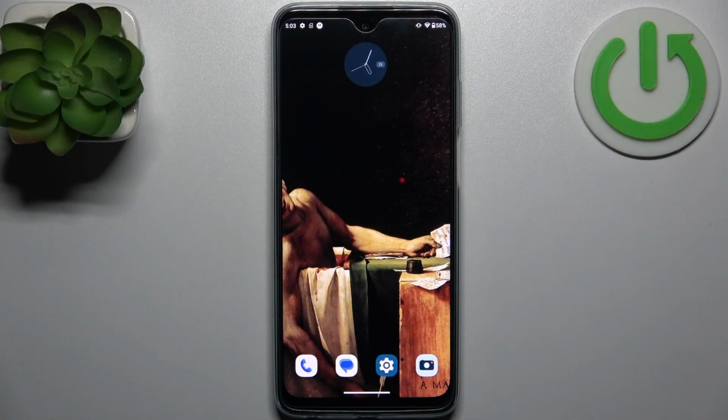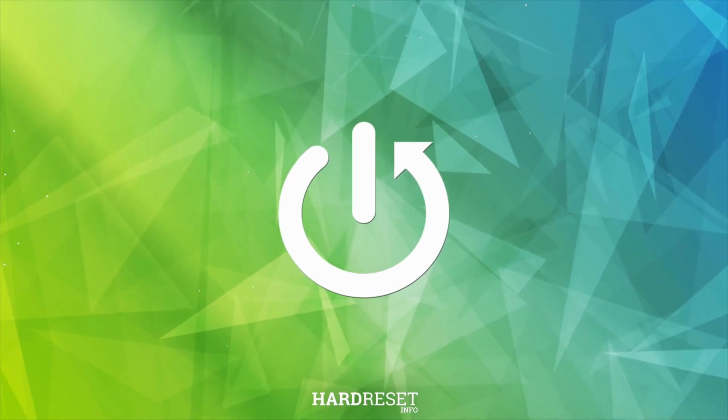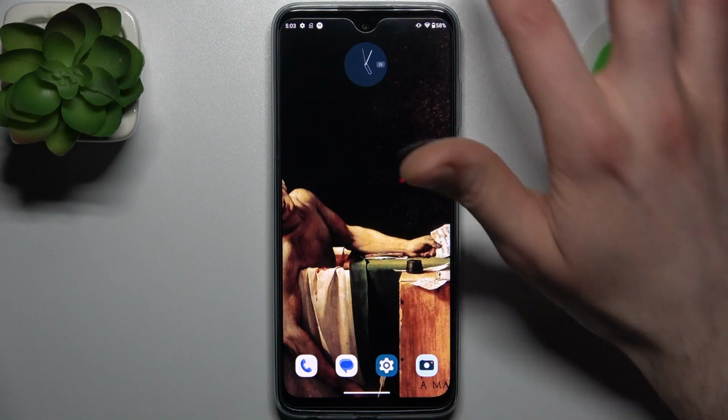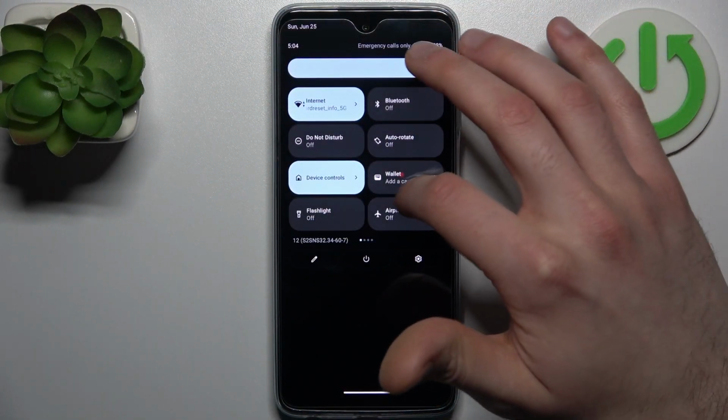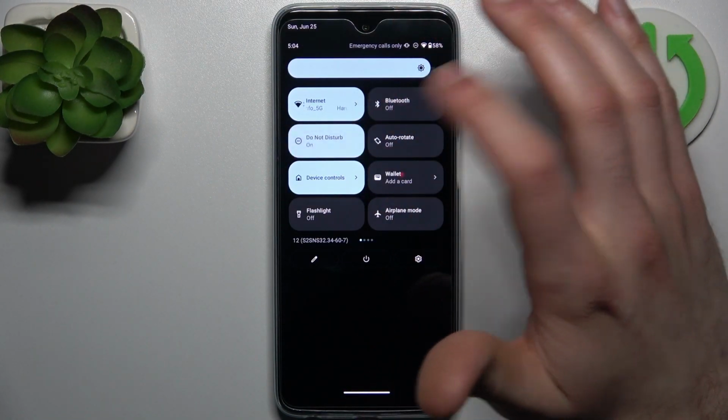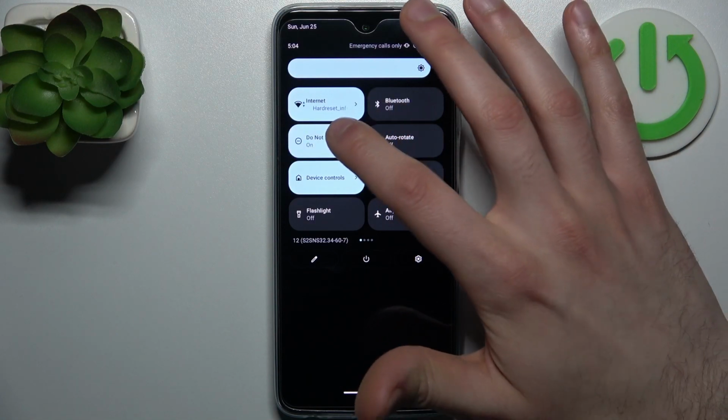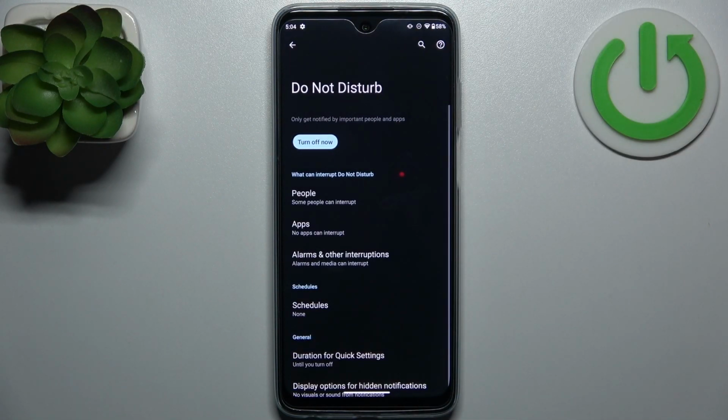Here I have Motorola Moto G Play 2023, and today I'm going to show you how to enable the Do Not Disturb mode on this device. Firstly, you should go to the upper bar, and here you can find the button Do Not Disturb. So by tapping on it once, you can switch this mode. By holding your finger on it, you can access some of its settings.